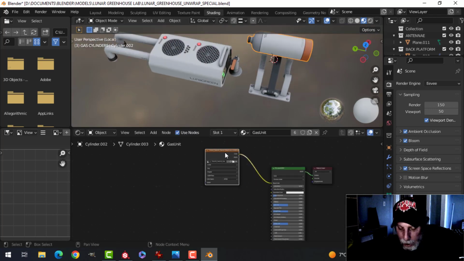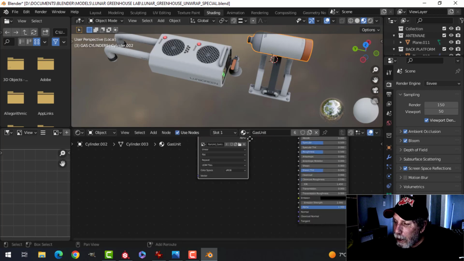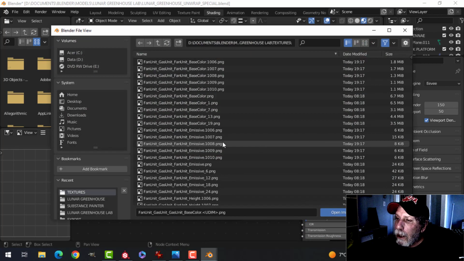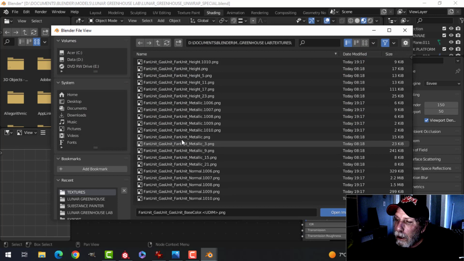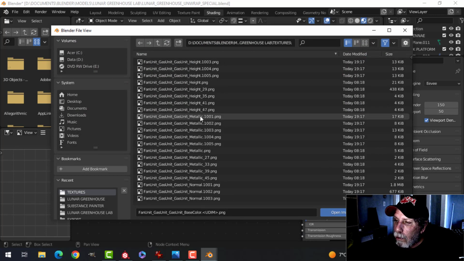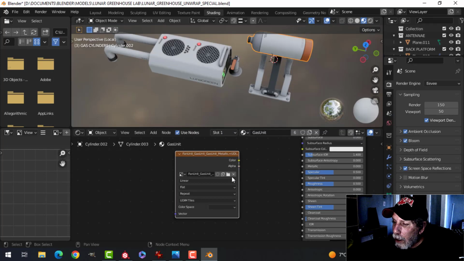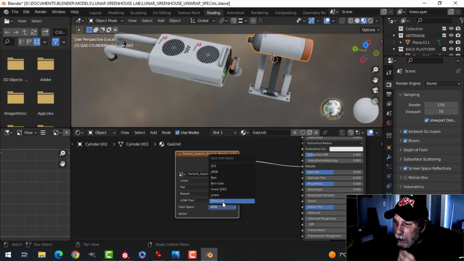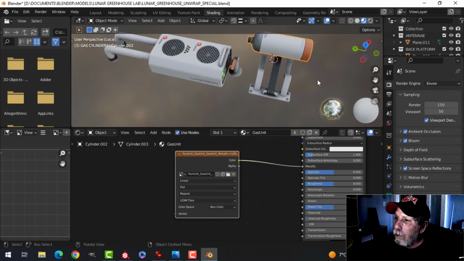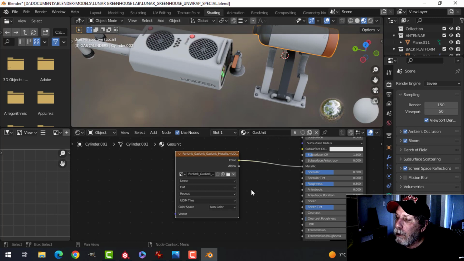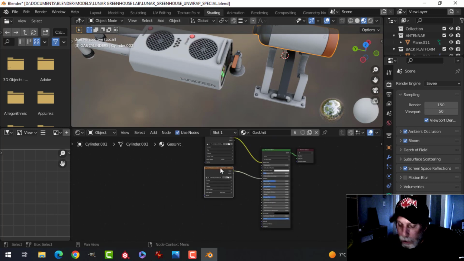Let's do the metallic. Shift D to duplicate it. All right, open the metallic. Not fan unit, make sure we get the right one. Gas unit metallic 1001 in this case. I'm going to plug that into the metallic and make sure the color space is non-color. UDIM tiles, looking good. Yep, looking good.